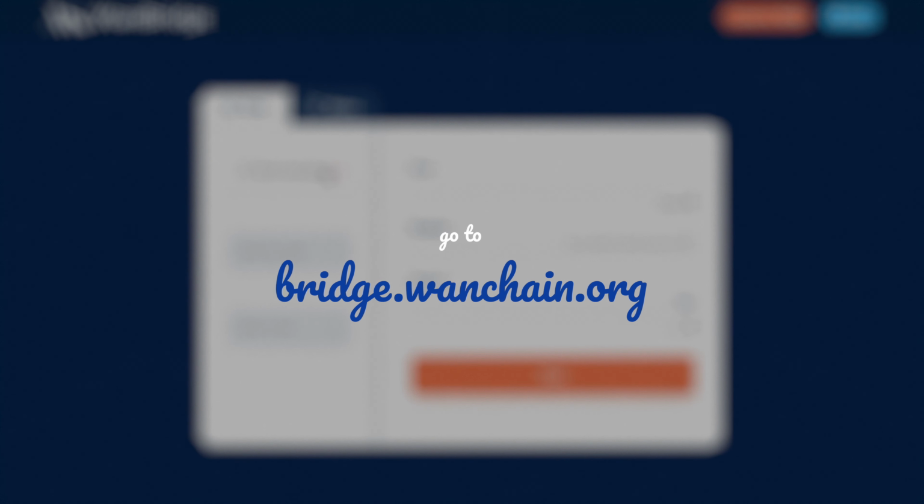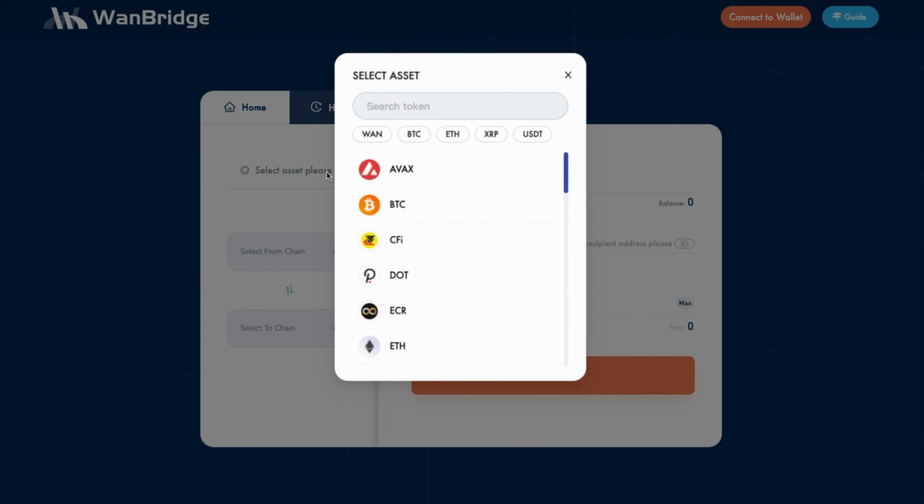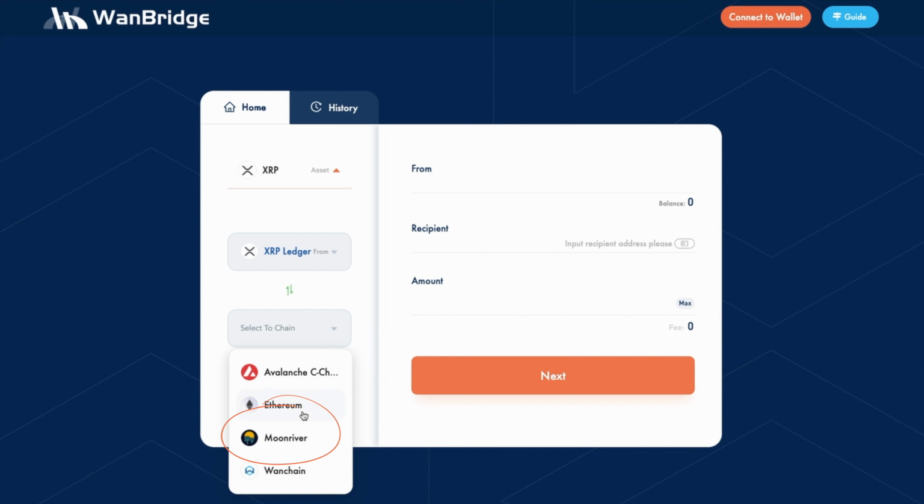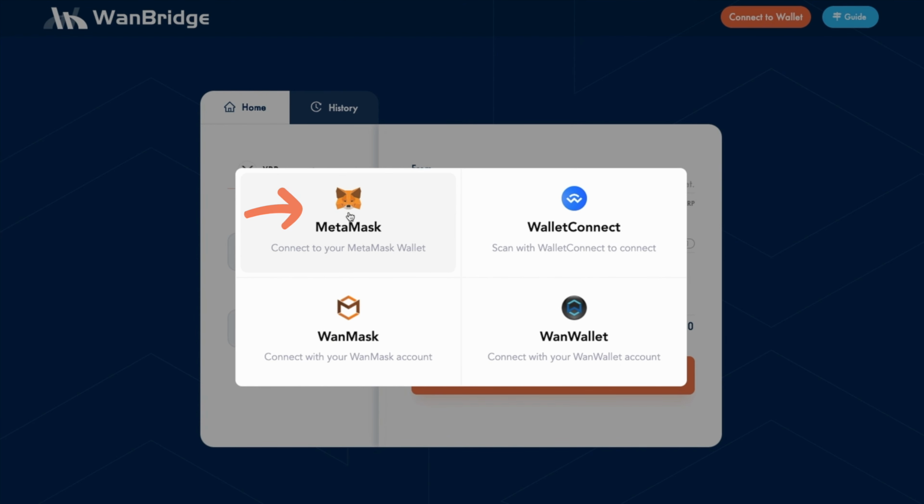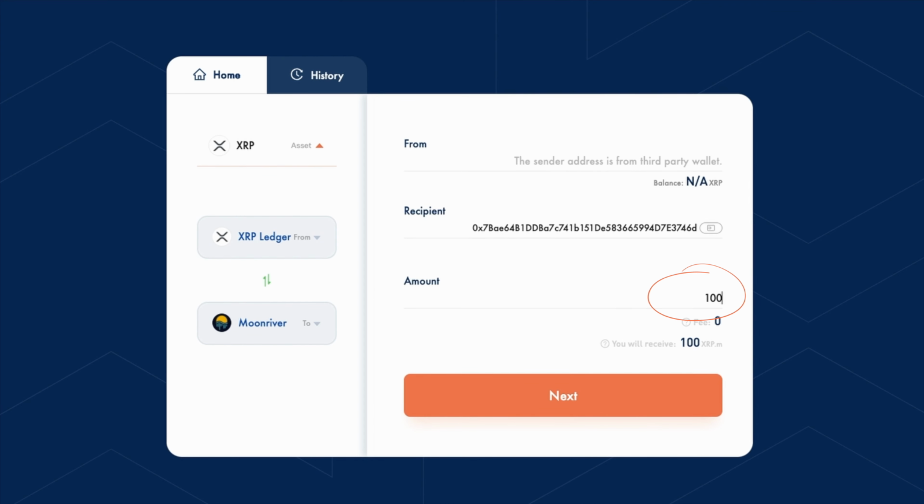Step 2. Go to bridge.onechain.org. Select XRP as the asset, XRP Ledger as the from chain, and Moonriver as the to chain. Connect your MetaMask. Input your Moonriver wallet address as the recipient, and enter the amount of XRP to transfer. Click Next.